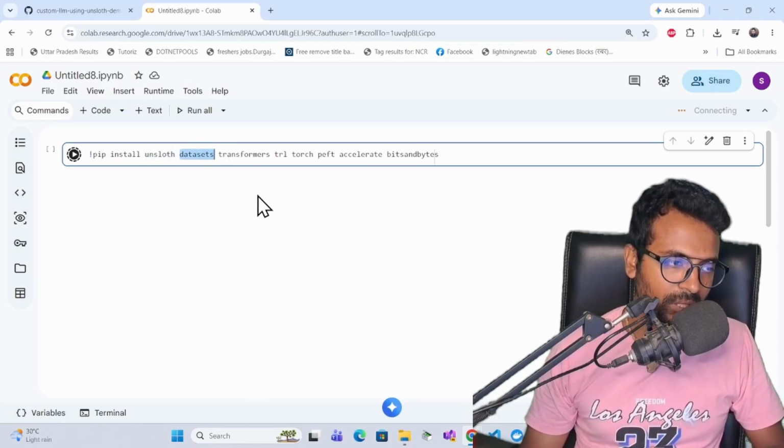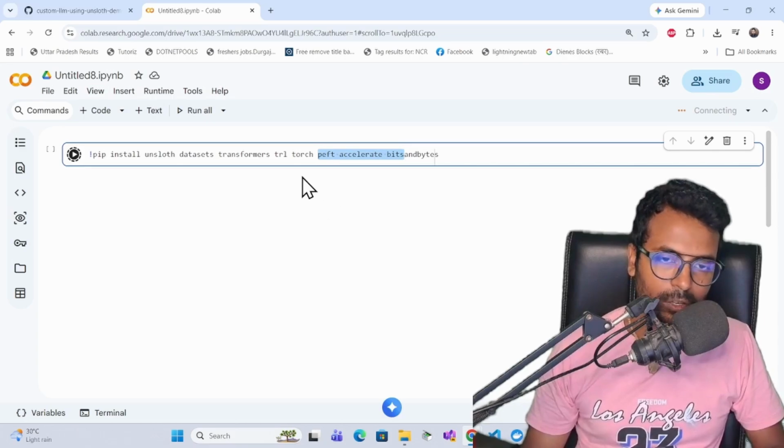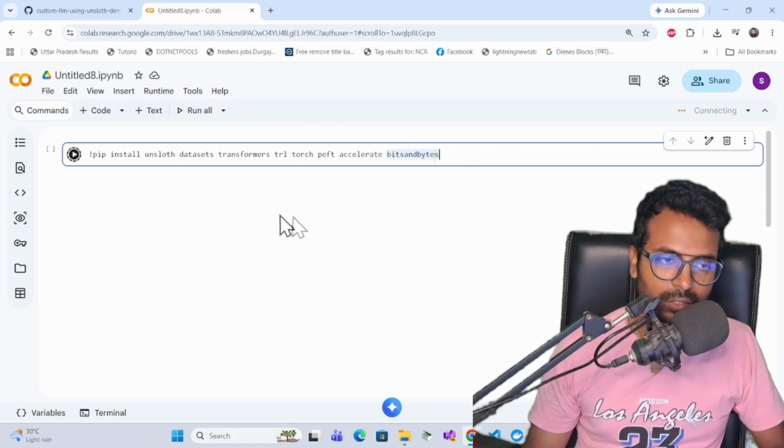This datasets library is for data handling, and then we're using transformers and TRL, which help with training, and other libraries which will handle GPU training and quantization. So yeah, these are the libraries actually needed for this prerequisite. So yeah, let's wait for that to complete.